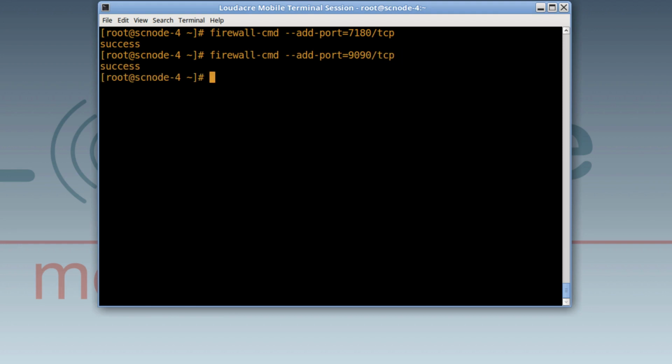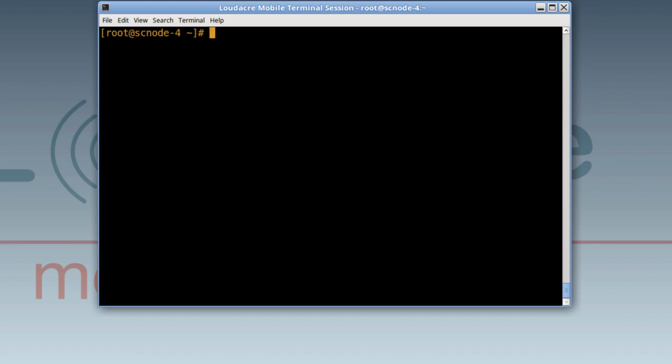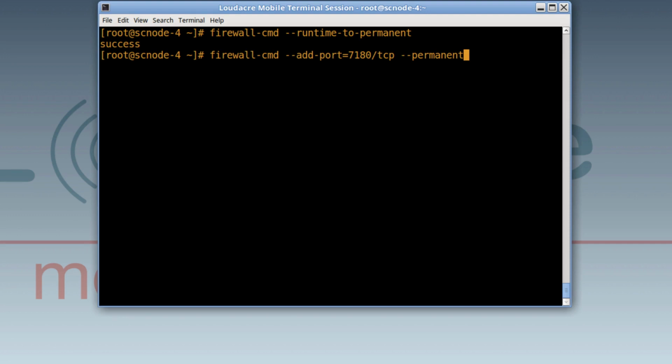The commands I've demonstrated only change the current firewall rules in the kernel, so they'll be lost when the machine shuts down. To save the configuration so that it remains in effect even after reboot, you can make these runtime rules permanent by running the firewall command with the --runtime-to-permanent option.